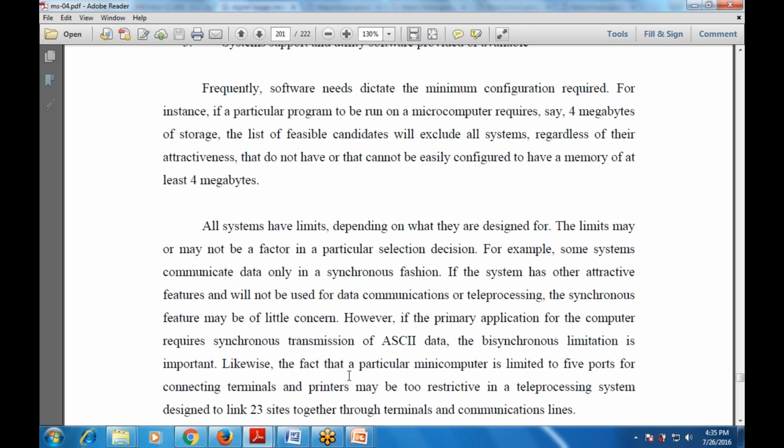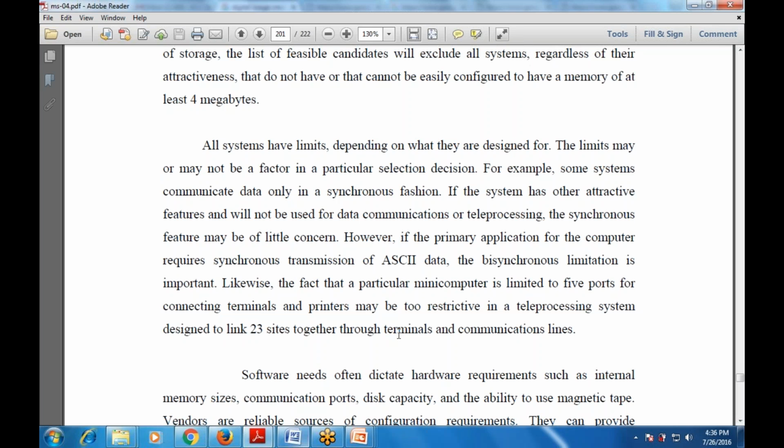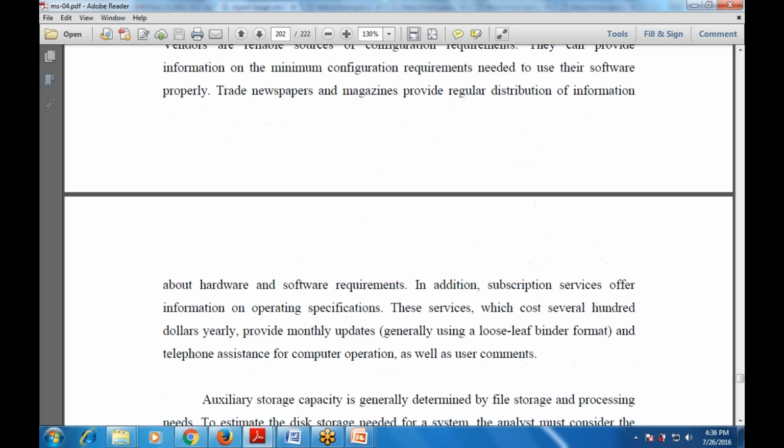And all systems have some limits they are designed for, and that limit may or may not affect a particular selection decision. For example, some work in a synchronous fashion only, that means synchronized, not asynchronous. If the system has other attractive features and will not be used for data communication, then the synchronous feature may be of little concern. There is no use of the synchronous feature if the system is not well used for data communication. In the same way, a particular microcomputer limited to, for example, 5 ports for connecting terminals and the printer may be too restrictive in a teleprocessing system that is designed to link 23 sites together through terminals and communication sites.